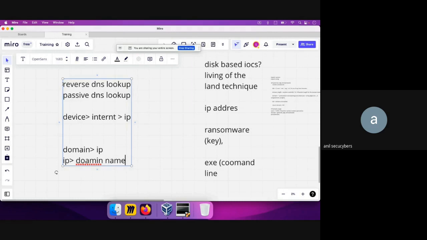This is similar to what we saw yesterday, where we were doing the NS lookup on an IP address and getting the domain name of that IP address. So this is actually called reverse DNS lookup, in simple terms.